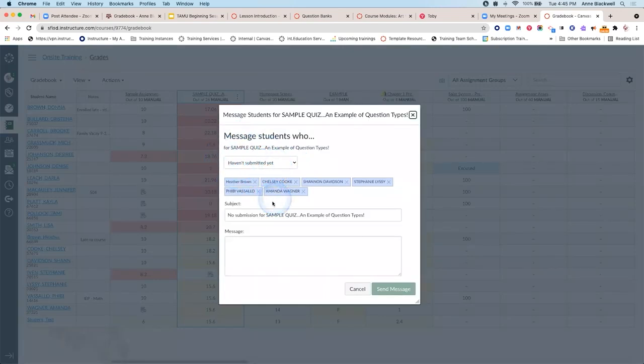Again, in large classes, here's your data. Boom. Who hasn't submitted? And it doesn't take but a second. Say, please submit by Wednesday, whatever you need to say. This is a blind copy, so they don't know the other one got it.